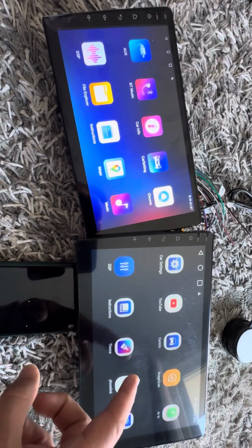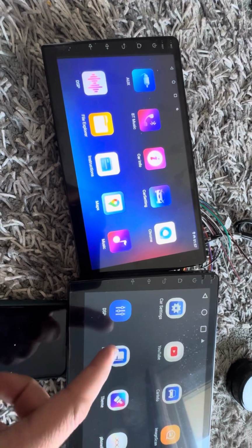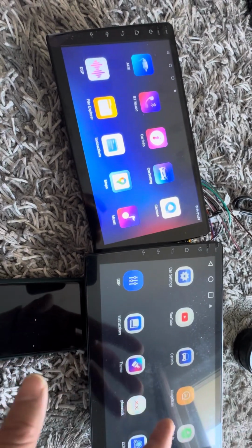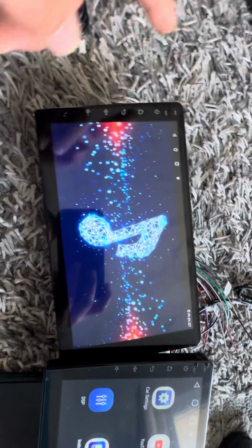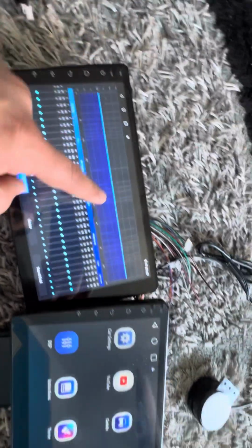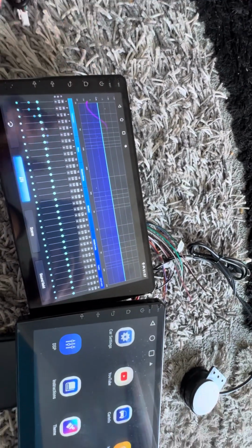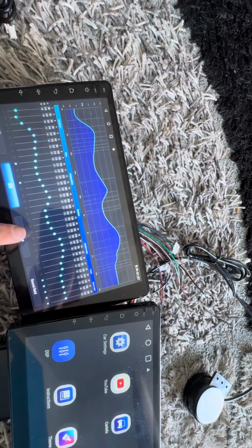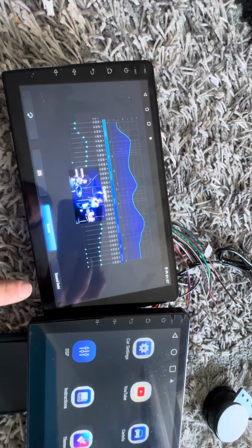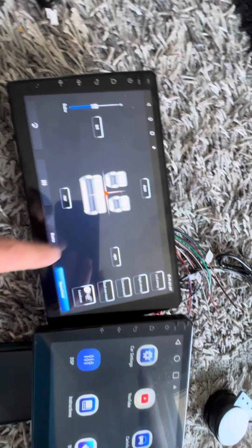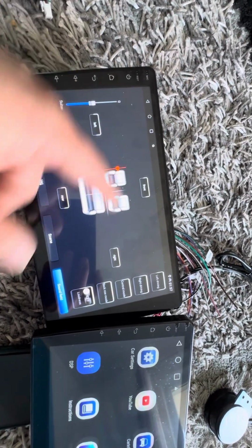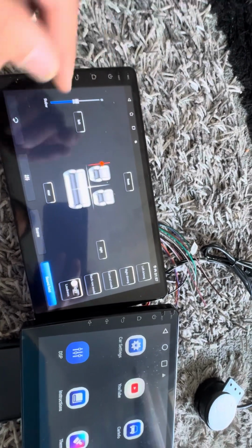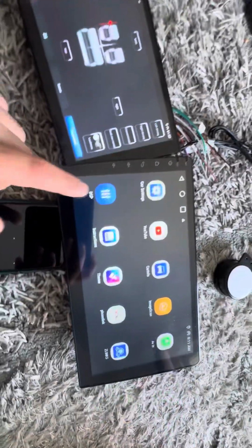All Chinese screens, like Android screens, have DSP. This screen, this other chip also has DSP, and this one too. When you go in here, in DSP options, you can equalize the sounds. Like you can add bass to the speakers. You can go to the scene, and you can go to the sound fields. You can go to front, rear speakers, and you can equalize the sound. So this is the DSP option.